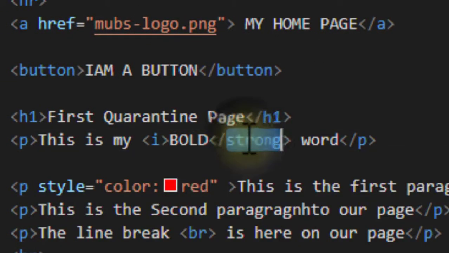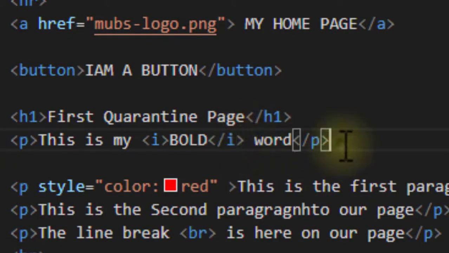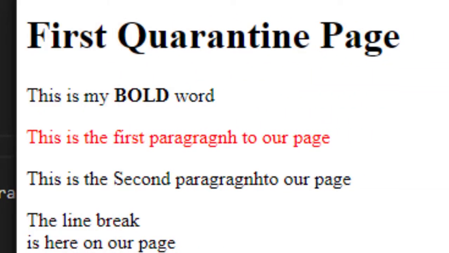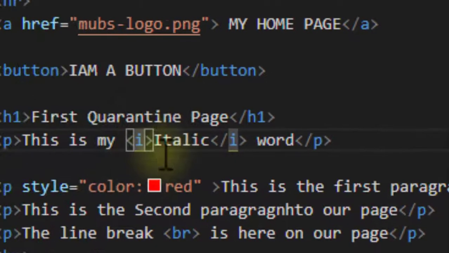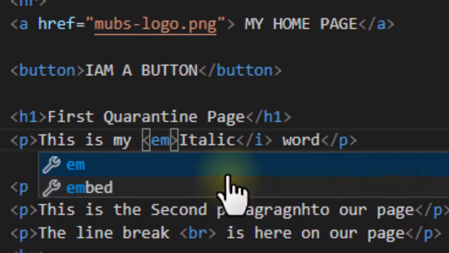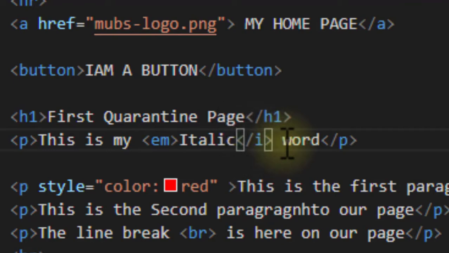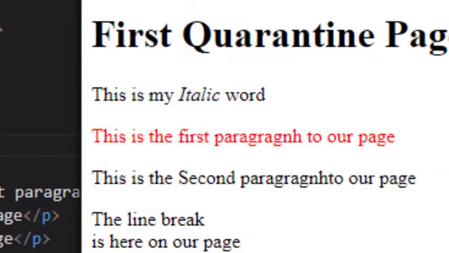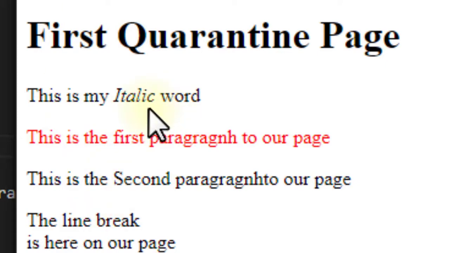The same applies to I. If I want to make my word italic, I will change this to I, and when I save and then I refresh, I'll see that this word is italic. There's another tag that can also be used to italicize the word, and I can use EM, but this basically means that this is emphasized and is important. It will still be displayed the same when I refresh.